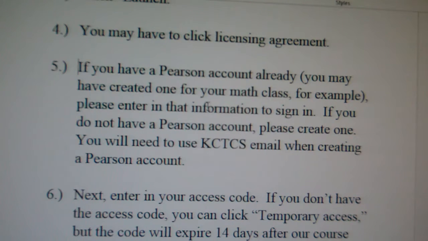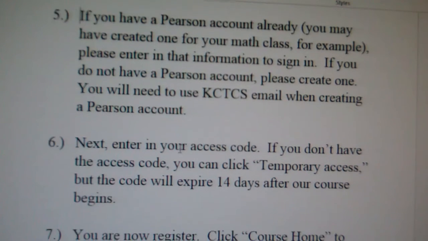If you do not have a Pearson account, you have to create one. And when you click Create, it's going to bring up a whole series of boxes that you have to fill out, including your name. The biggest thing to know is that you need to use your KCTCS email account when you create your Pearson account. Use your KCTCS email, that way it just keeps things simple. If you forget a username or password, it'll send it to your email. I would try to make your Pearson account info something you can remember so you have no problem logging in. So again, if you have a Pearson account, go ahead and sign in at this point. If you don't, you need to create one.